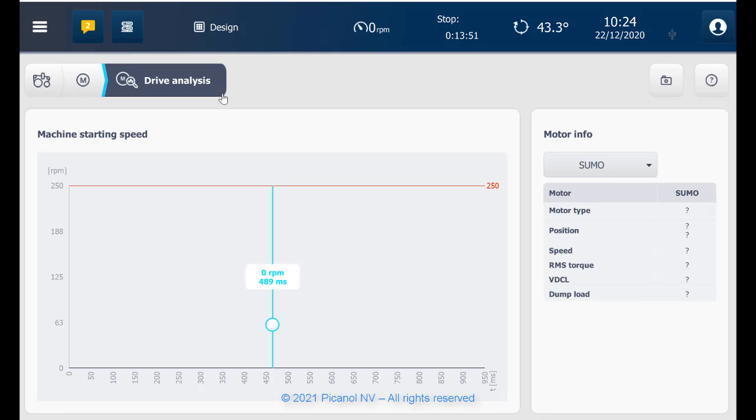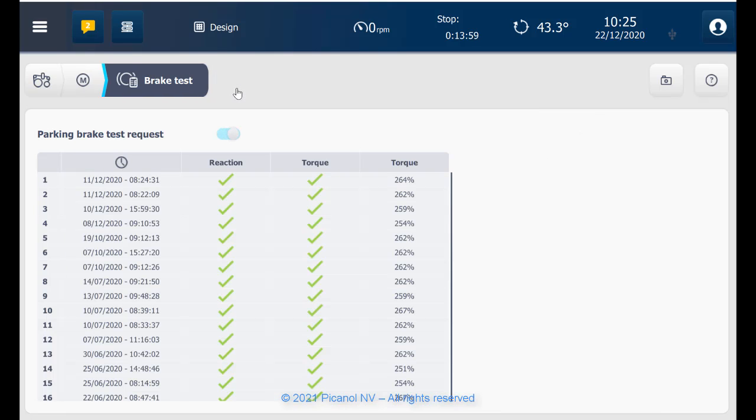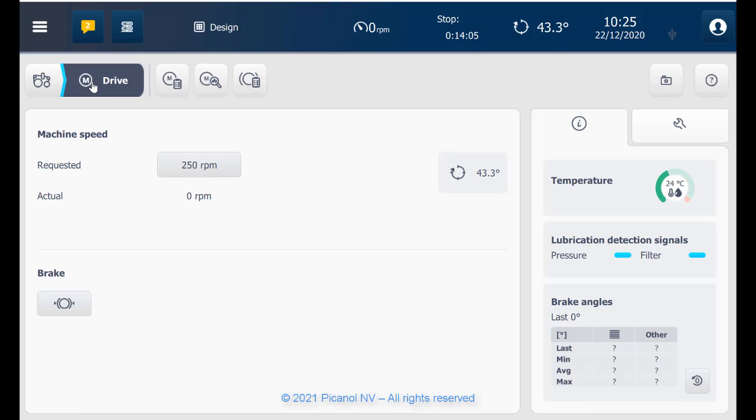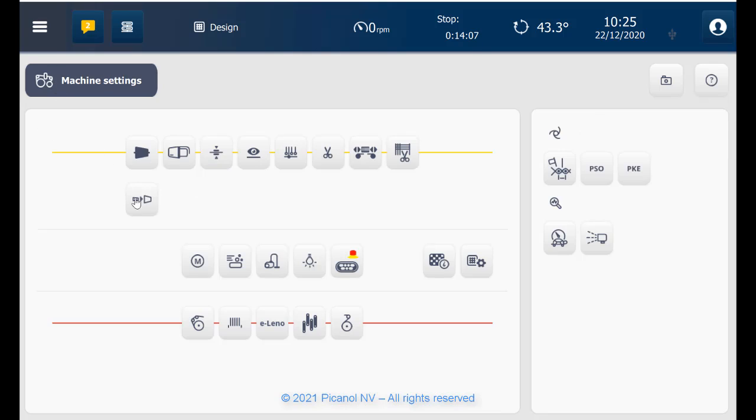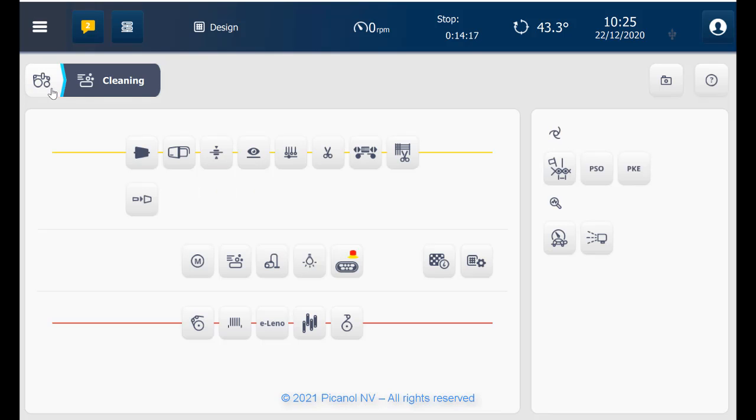Under the next page you will find the drive analysis. And under the last page you get the brake test information. The settings for the cleaning devices on the machine. The aspirator.